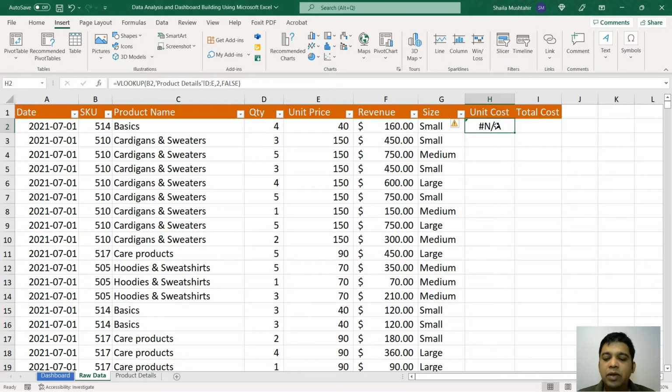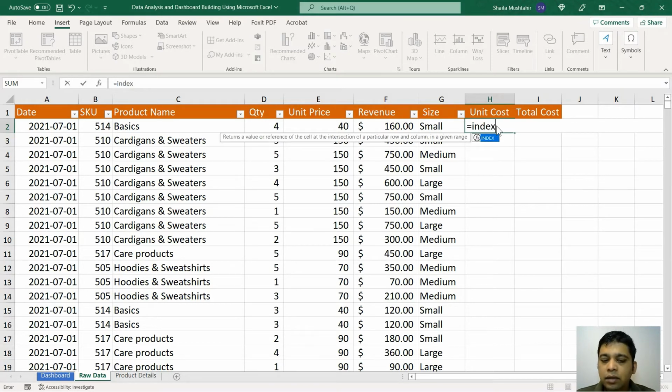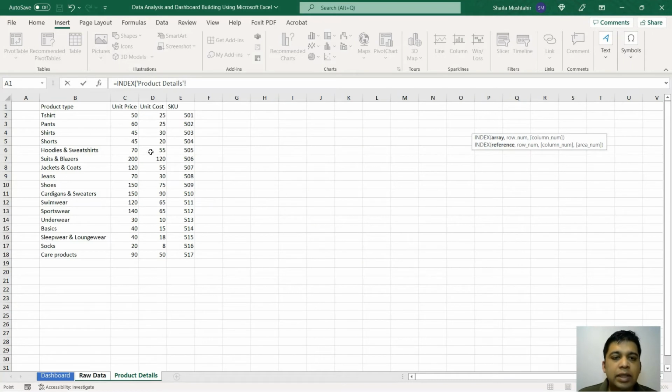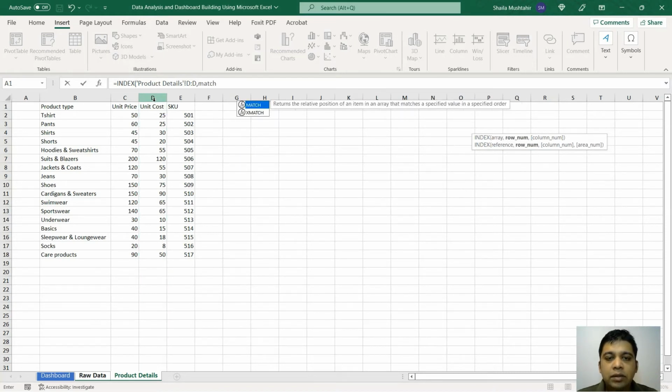That's a shortcoming of VLOOKUP. So we will use INDEX MATCH. The way we will do it, we will write INDEX, tab. Now what you have to do, you have to select the value range first. So go to product details, and select the entire value range. Okay, so that's your first thing. The result needs to come right after INDEX. That's how you remember. Okay, then comma, and write MATCH.